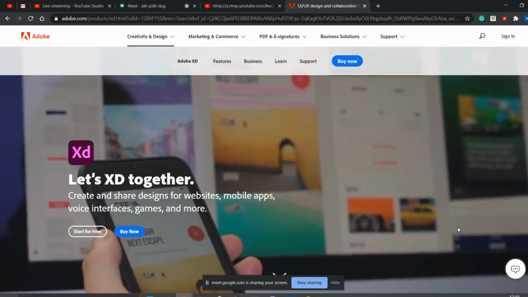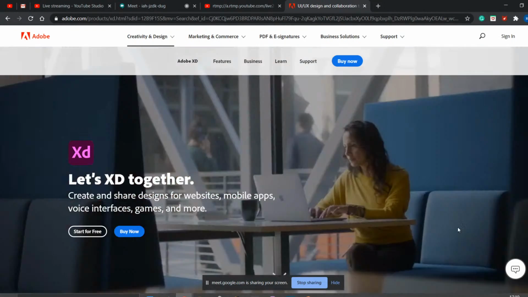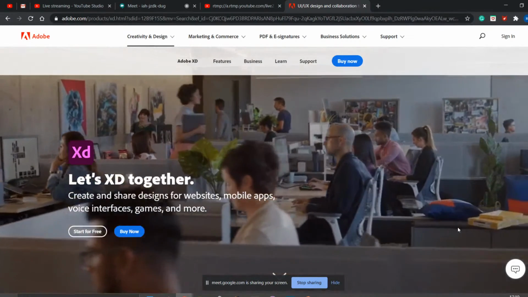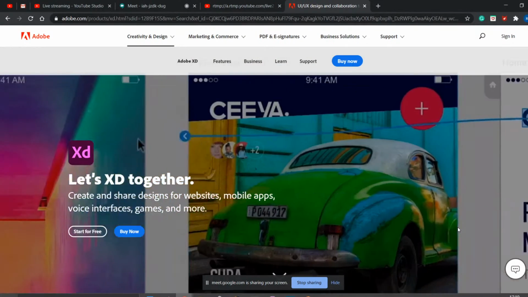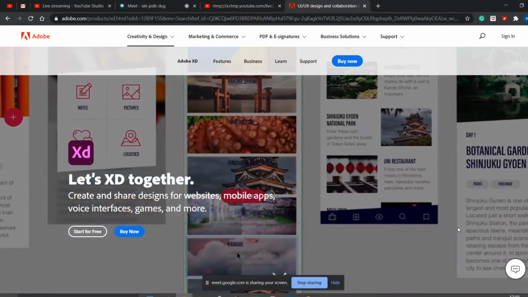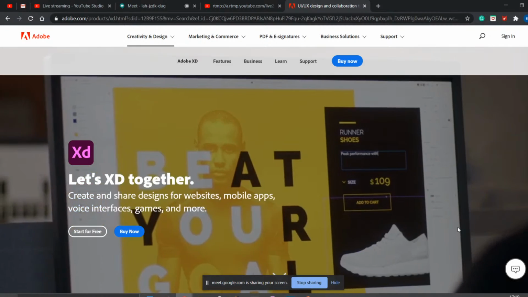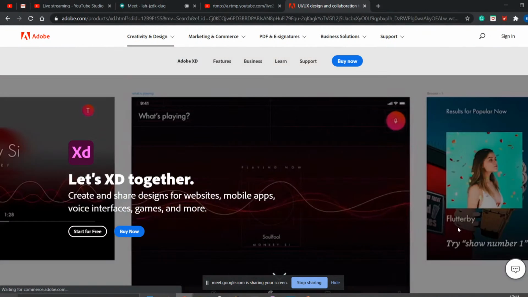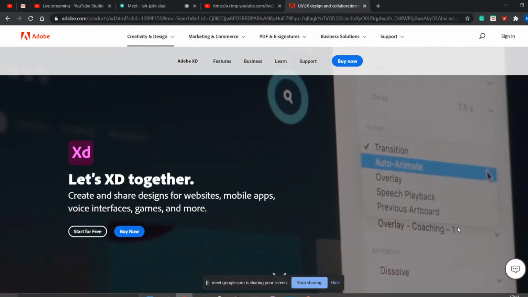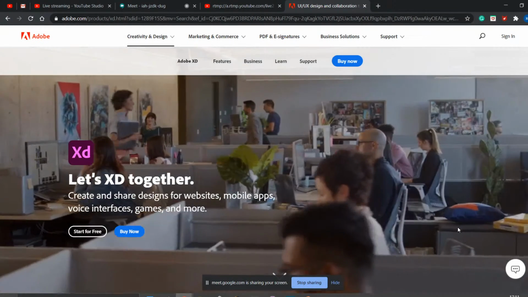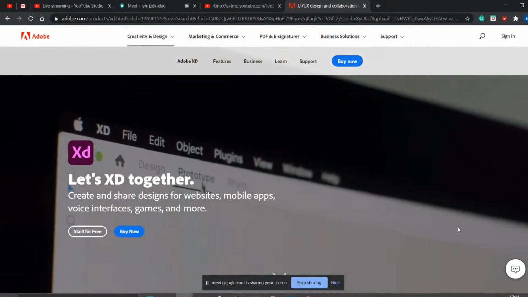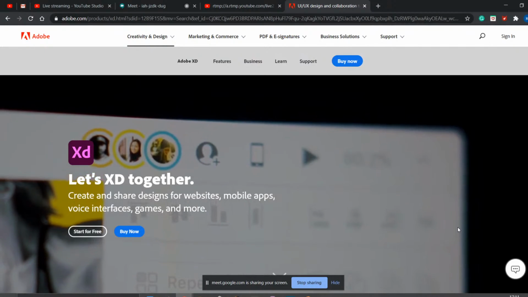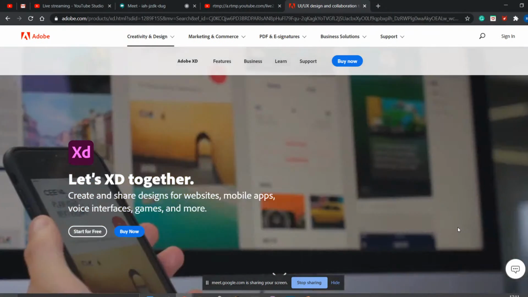Does anyone know the meaning of UI and UX? Just a definition. No? Okay. Guys, please be active in the message section so that I'll come to know. Okay, see, UI is user interface and UX is user experience.